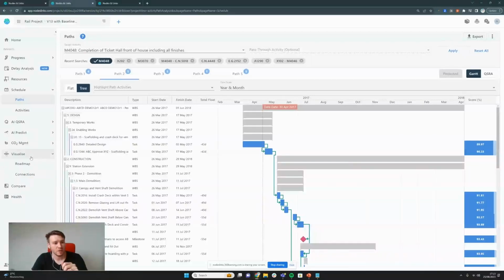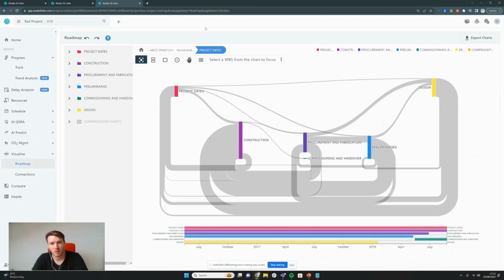By clicking on Visualize and Roadmap, there's a very unique feature here that can help us tell a story, and it looks like this. What this is, is an automatic diagram generator. It doesn't go down to the activity level. It's not supposed to. It shows how the different WBSs flow and connect with each other over time. And I'll give you an example. By clicking this button, I can hide WBS.